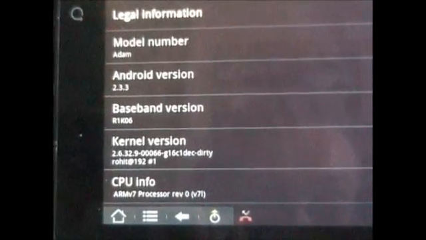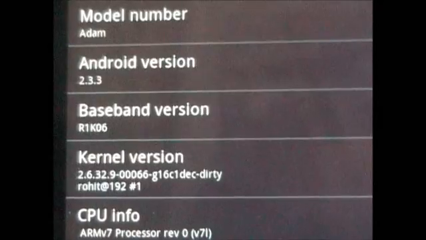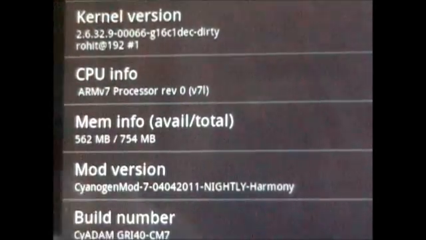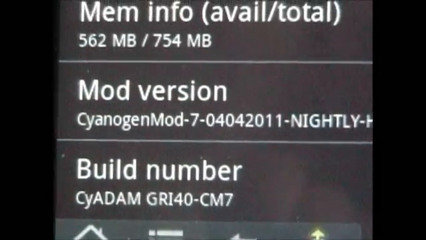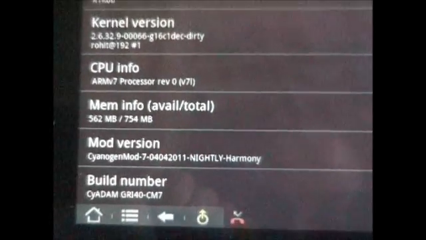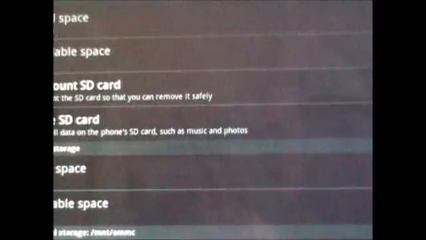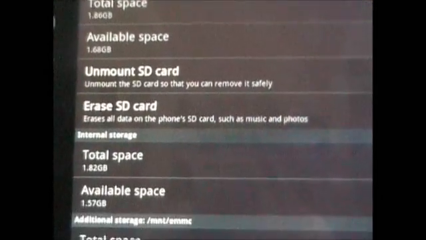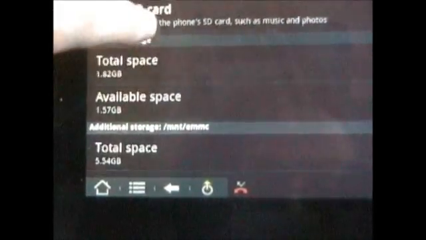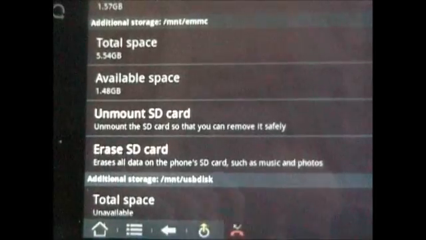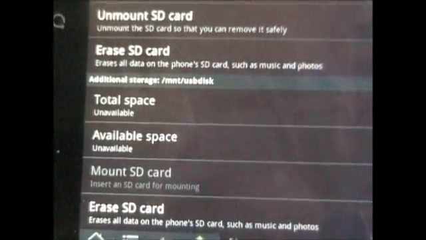The about page. Don't know how well this will zoom in. See, all the SD cards are recognised, as is the total space at the bottom, which is the internal storage on the Atom, 5 point whatever. The USB storage is available, but I haven't got one plugged in. I've never actually tried it. I'll give it a try.